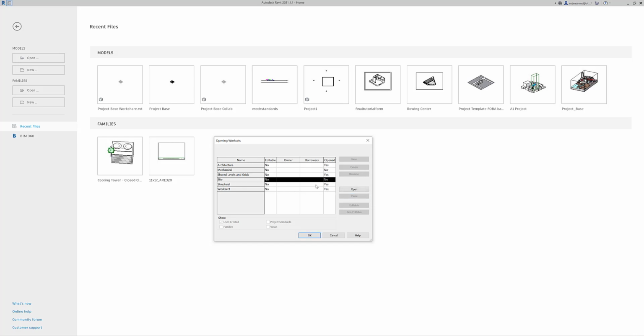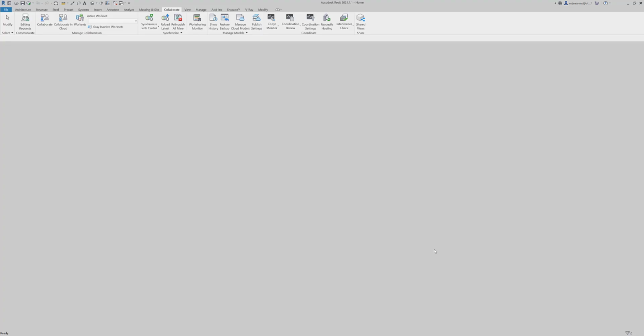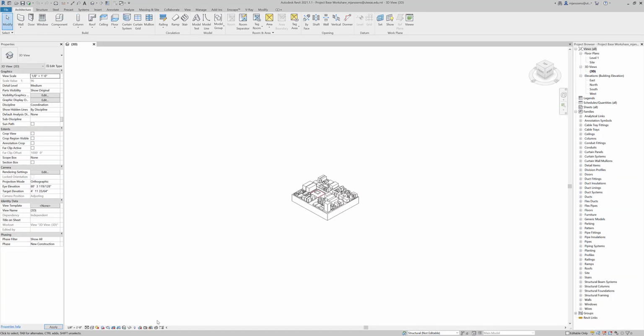But this might be a way to go when you're in the middle of the project, maybe not at the start of the project, but if you know you just want to work on your architecture and you just have to get through stuff quickly, the site might bog it down for some reason on your computer. I'm just going to open these all and we'll see what prompts here, and then we'll go over worksets.